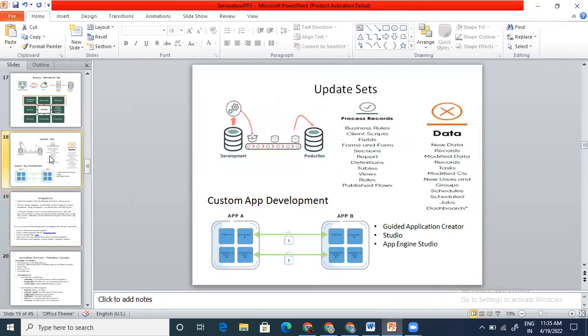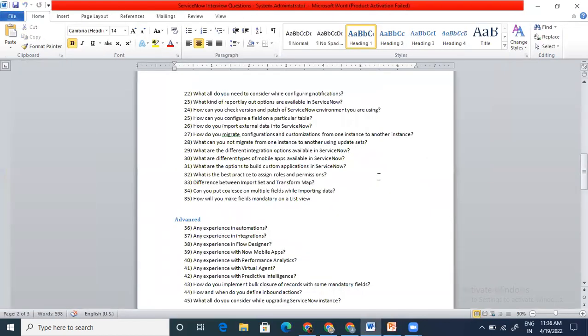Remember, we have seen this here. We had development. These are update sets, and these are the things which can be put in an update set, like business rules, client scripts, field changes, forms and form sections, reports, definitions, tables. All of those things can be moved using an update set. And we've seen the entire process.